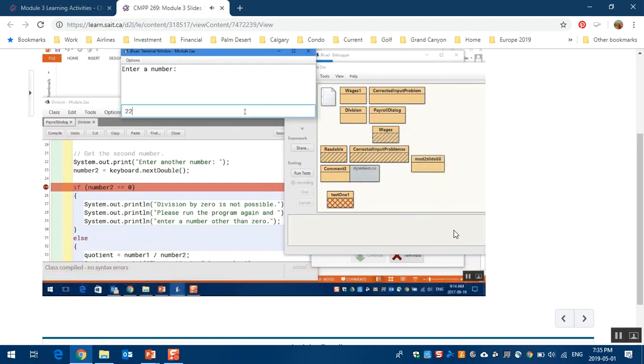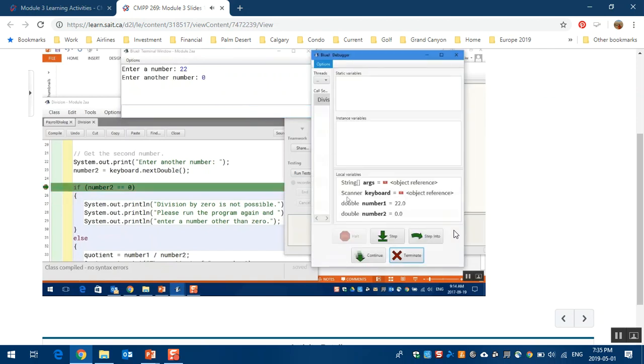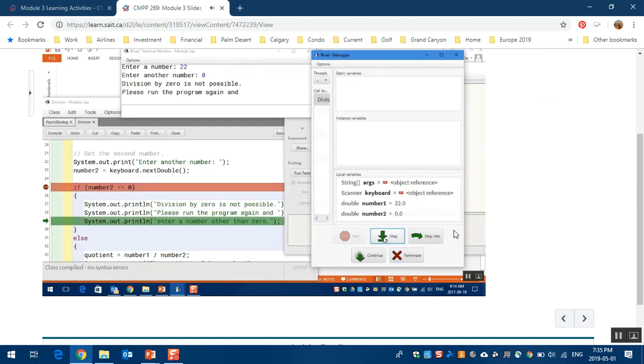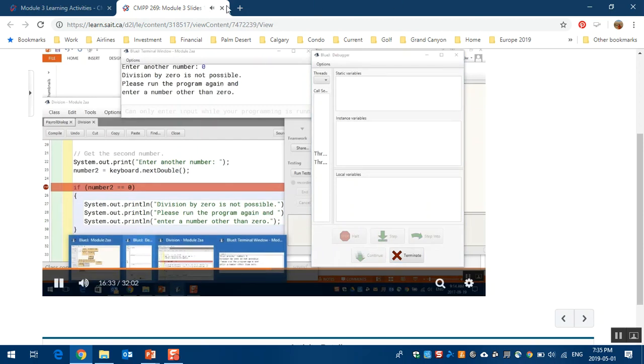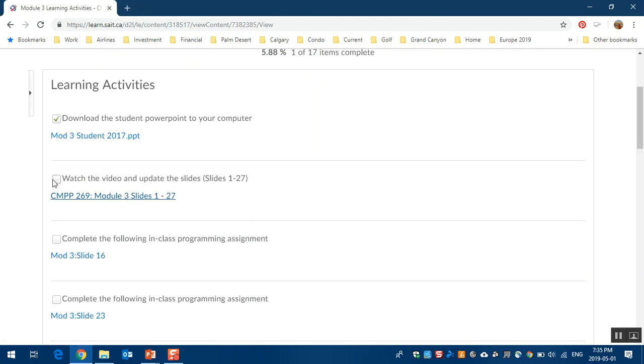We'll enter a number, 22. Enter the second number, 0. It will check, is number 2 equal to 0? It's true, so it prints out division by 0 is not possible. Run the program again and enter a number other than 0. So that gives you an example of an if. When you see these videos, I highly recommend that when I'm demonstrating stuff in BlueJ, you stop the video and do it along with me. You'll really learn a lot more from that experience.